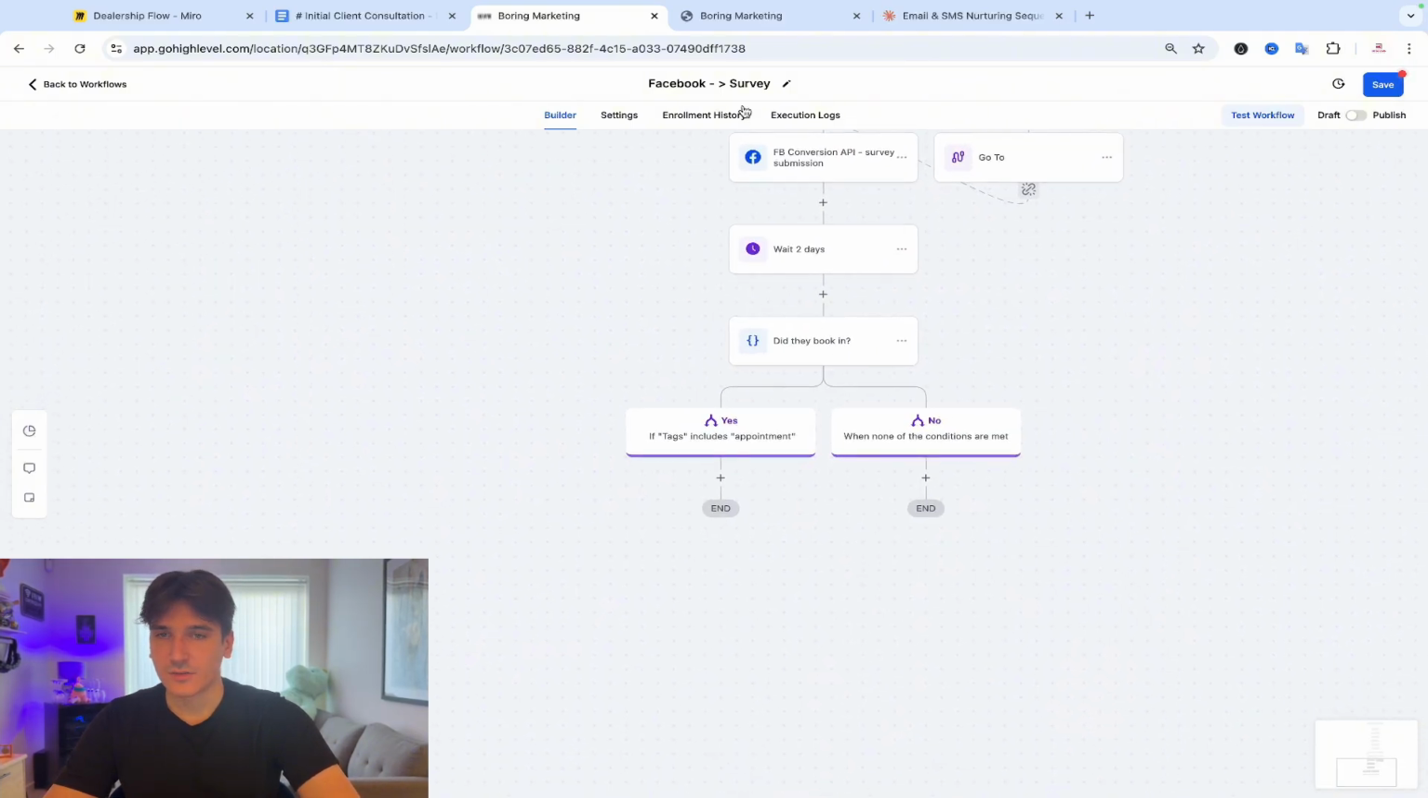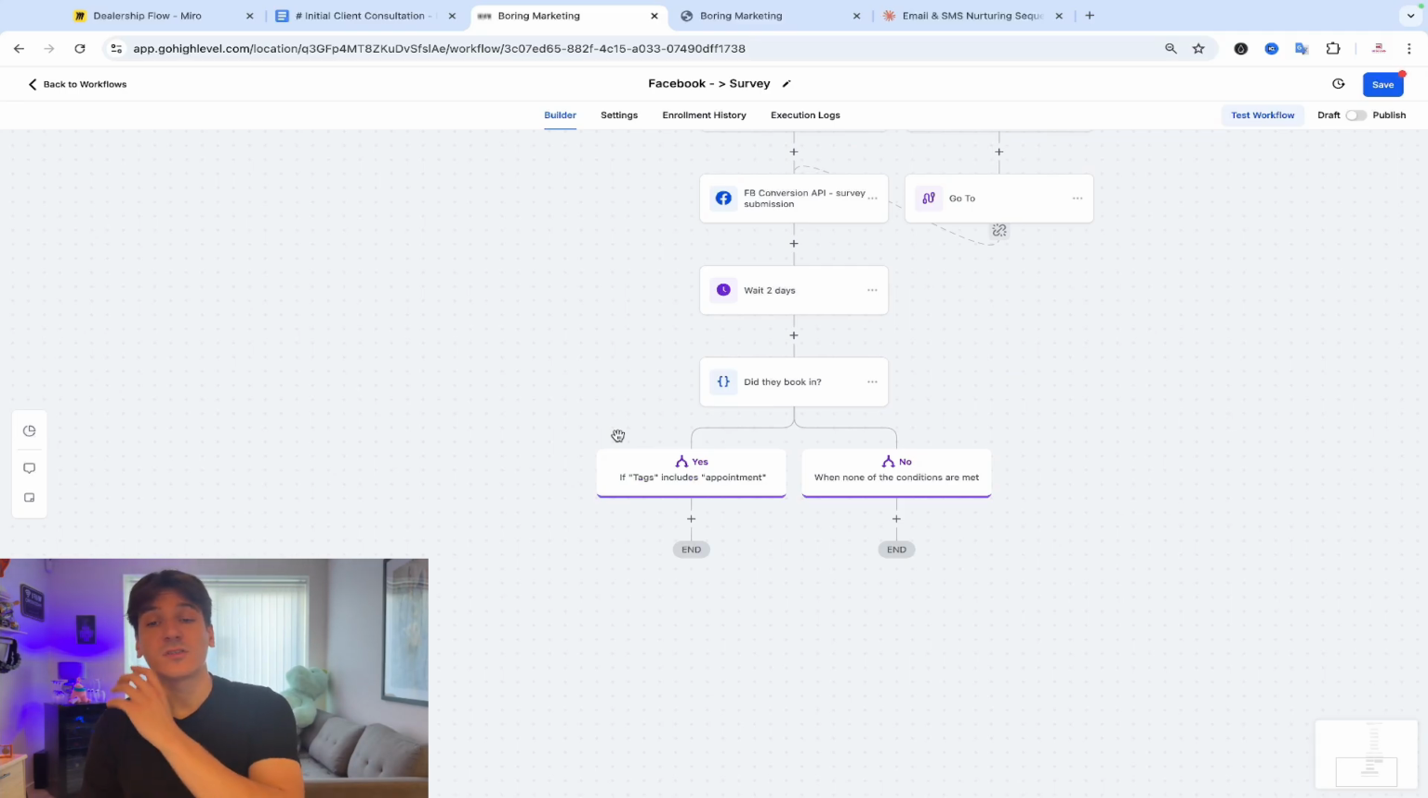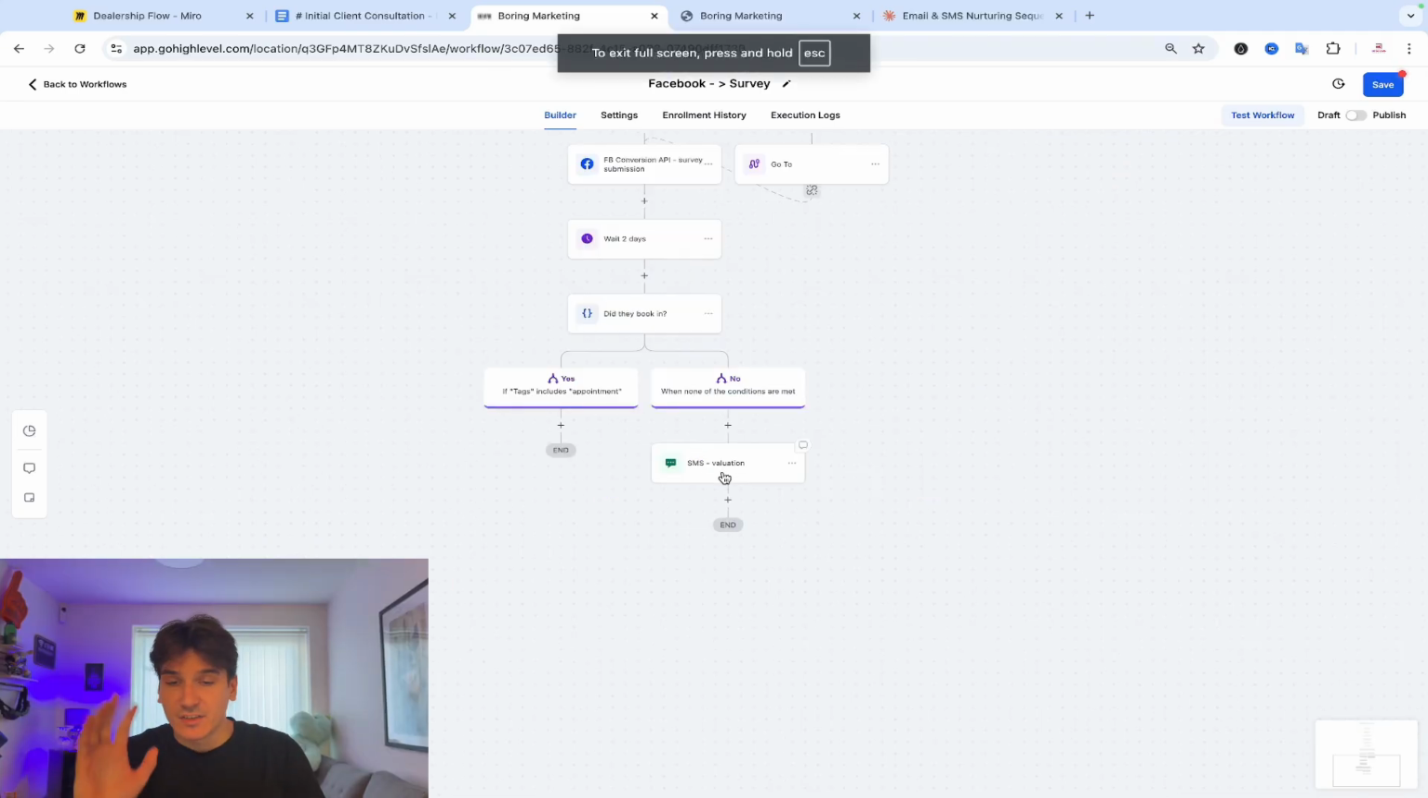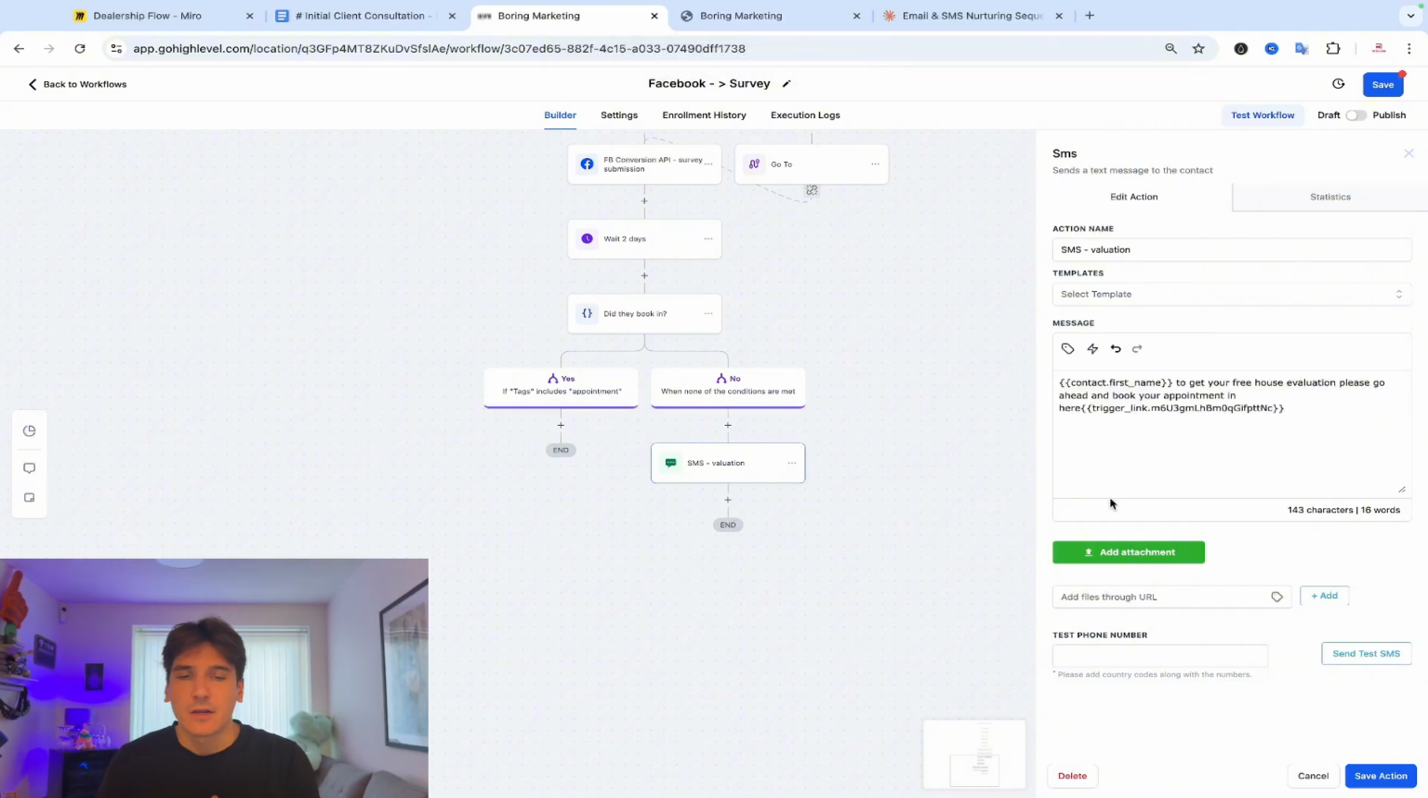We're going to save this. In the case that they've booked already, they are going to a separate workflow, so we can leave this branch empty. The next step for us would be to send an SMS for a valuation to book an appointment. This is what it looks like. We've got contact first name. To get your free house evaluation, please go ahead and book your appointment. Book your appointment in here.